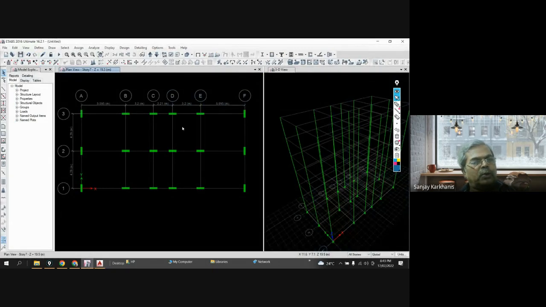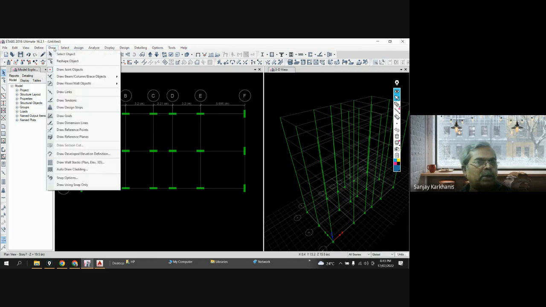So now I have shown you 3 ways of drawing a beam. You can draw it from this point to this point, then you can draw it from this point to this point, or you can draw all beams all at a time. So you better go through that practice. But right now I will go and draw the beams all in one stage.